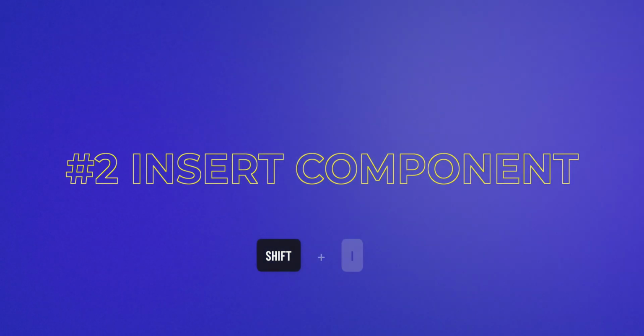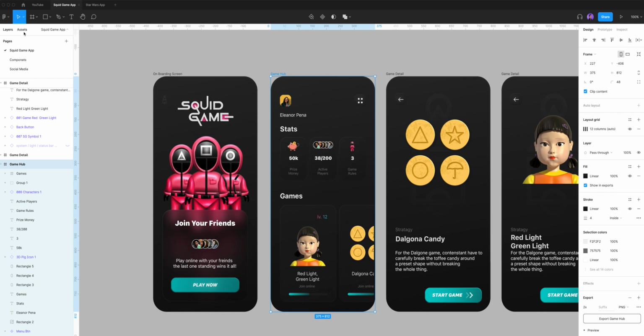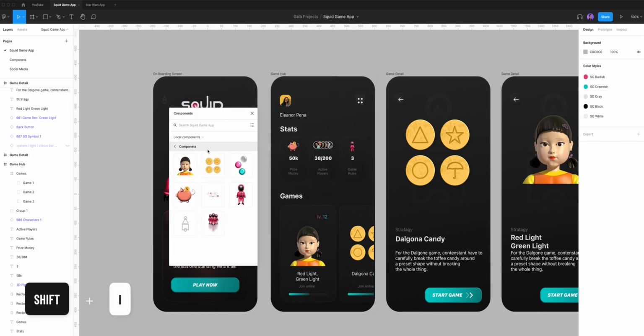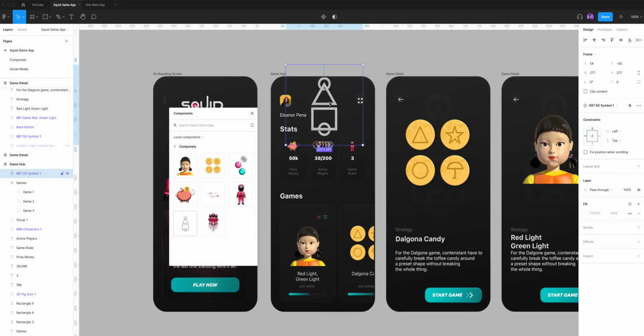Moving on to shortcut number two. Need a component from your library? Stop going to assets and trying to find them. Simply click Shift I and that will pop up your component library. From there you can search anything you like.